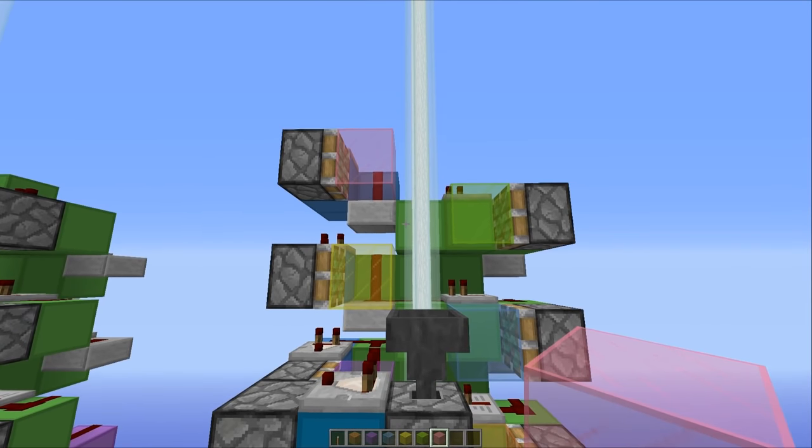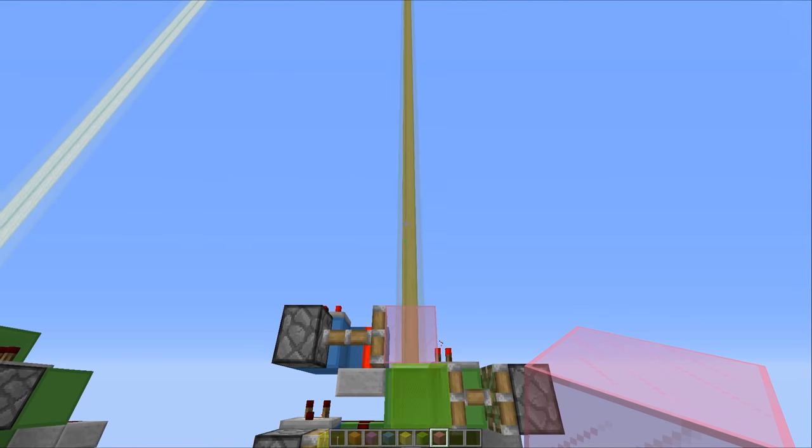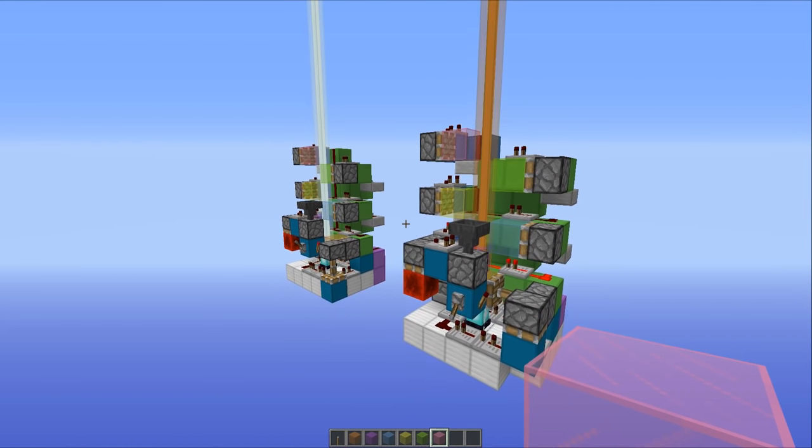But anyway, if you flick this lever right here, as you can see, we get ourselves a very nice looking rainbow beacon. But unfortunately, ladies and gentlemen, that is all I've got time for today.